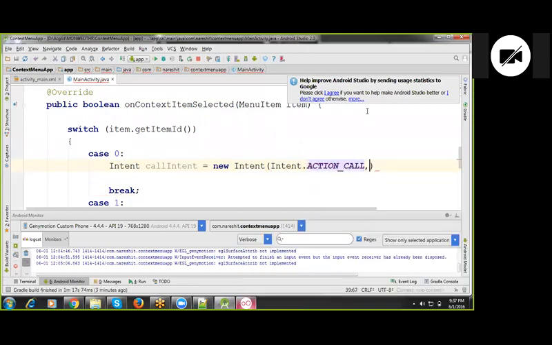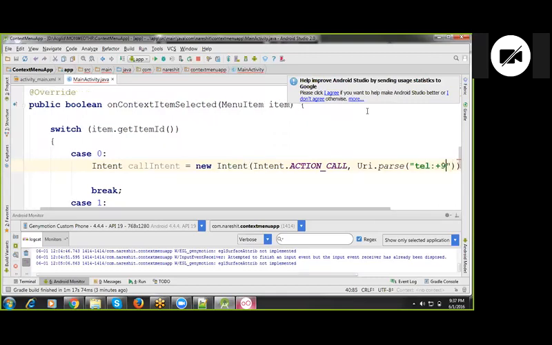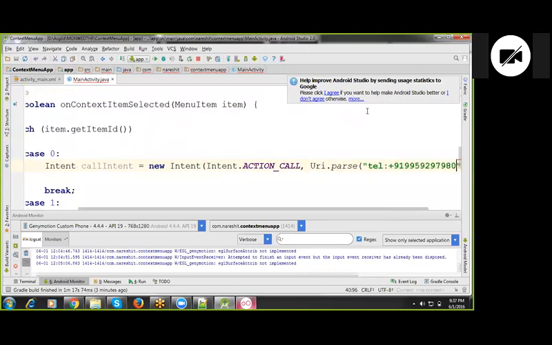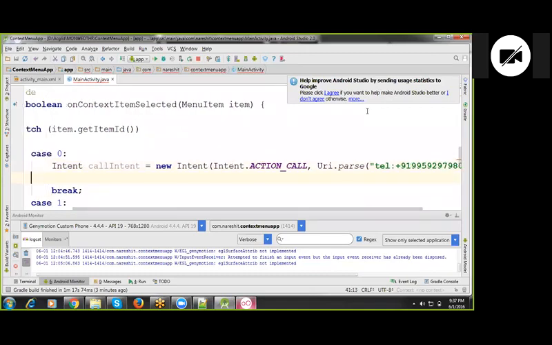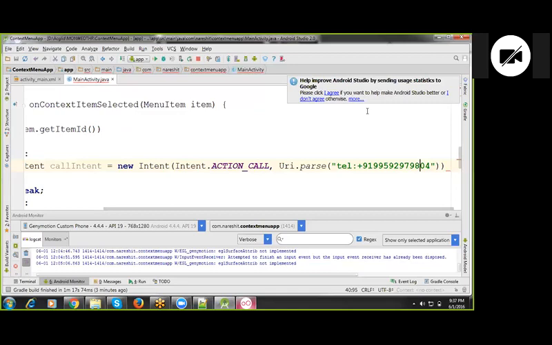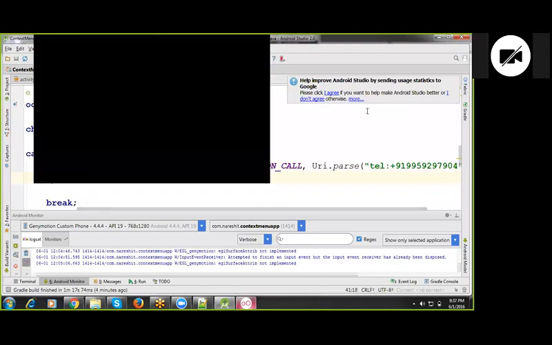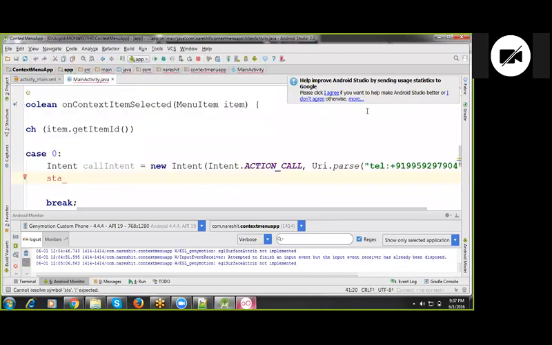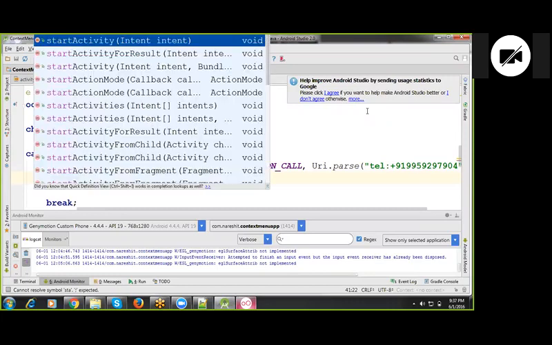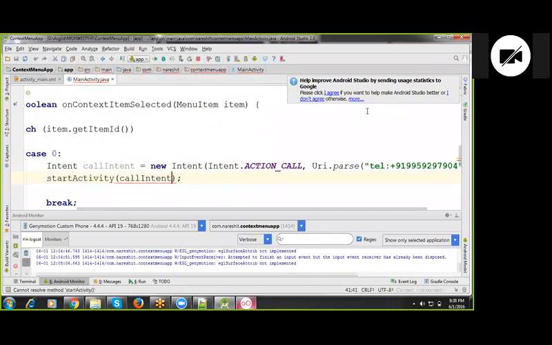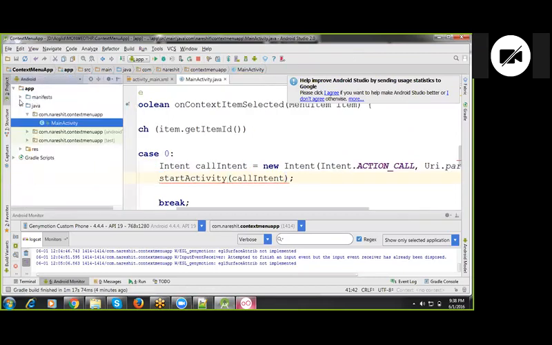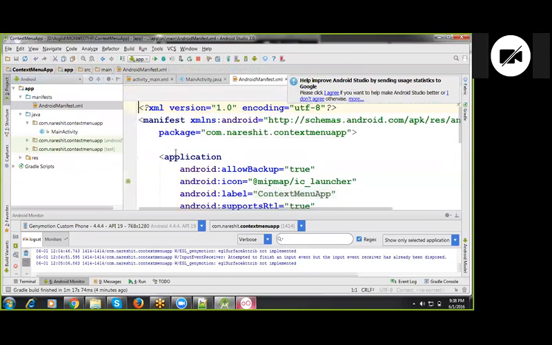So URI dot parse of, what is that? Plus 91 9959297904, my number. And what more? Start activity of what? Call intent. Okay. So we need to add what permission? Call phone permission in your manifest file. Remember, guys, already we worked on this.